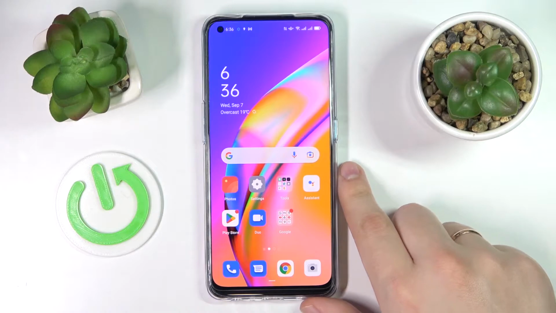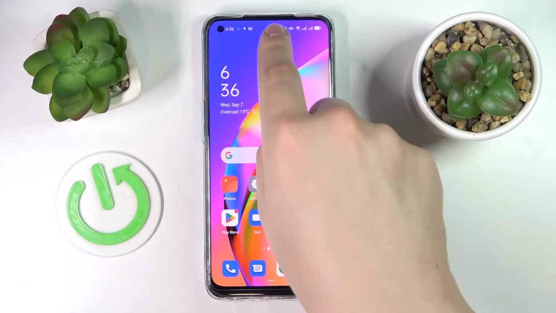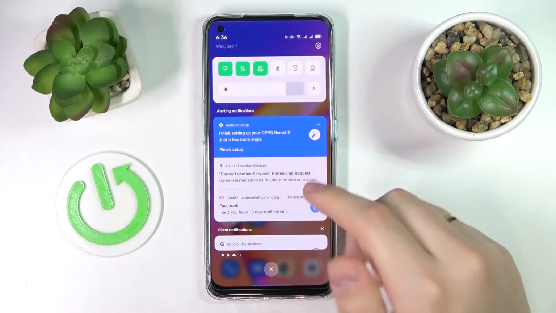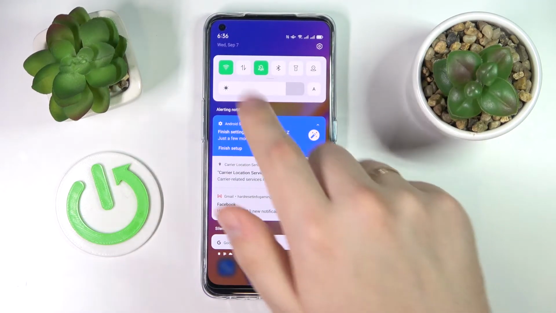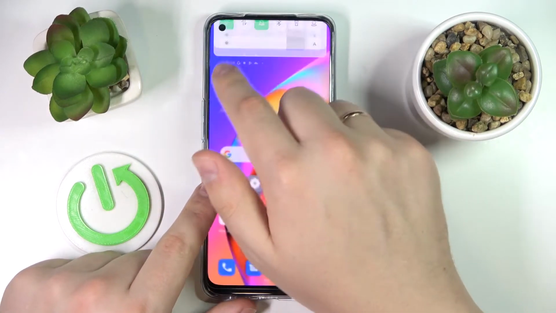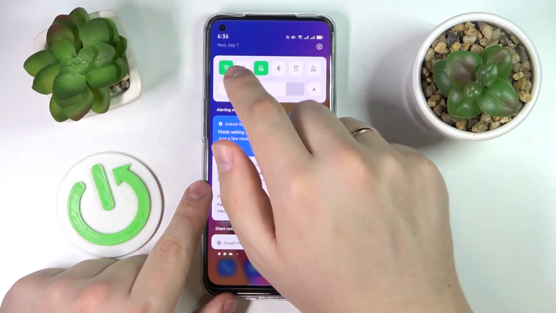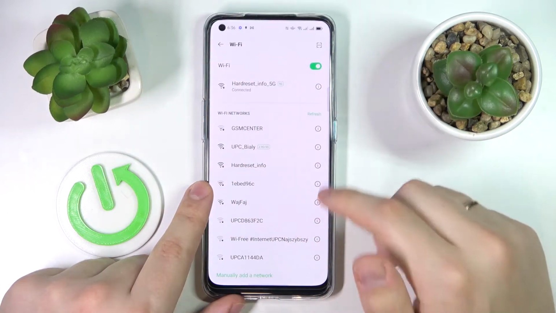The quickest and most universal way to do that is by swiping downwards from the top part of your display so that the notification and control center will be launched. In here, locate the Wi-Fi shortcut that looks just like so. Then long press, add the shortcut.